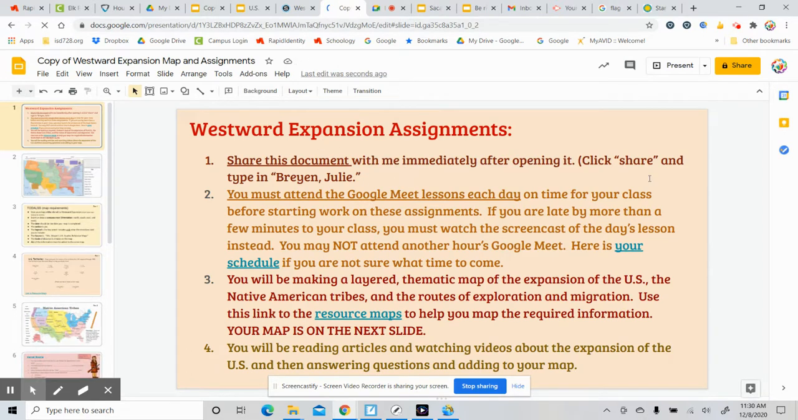Basically, you need to click share. So when you open it, you click share and you put my name on there so that I can see how you're doing. I can help you. It'll be in my drive and I can see that you've gotten started on it. Now, it tells you to start going to the Google Meet lessons. In all those lessons, I'm helping you. I'm giving you answers you can write down and providing what you need every day to help you do this assignment.